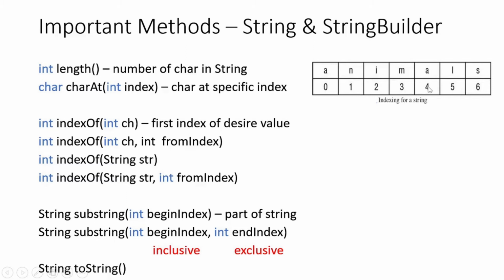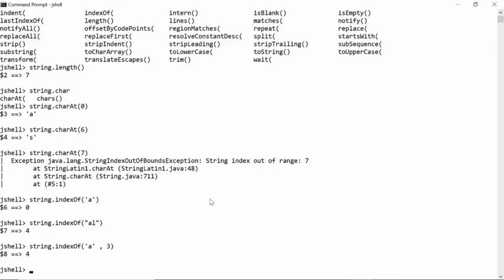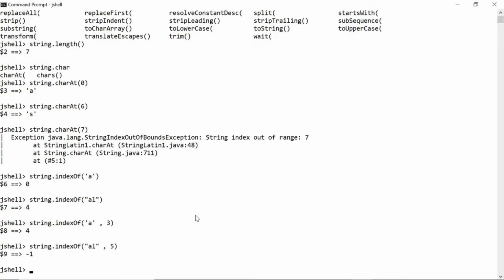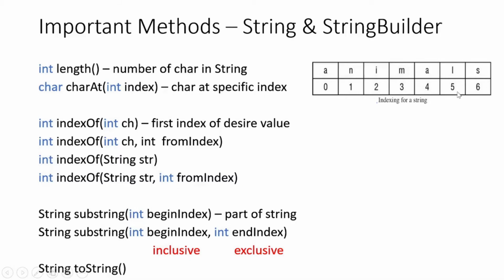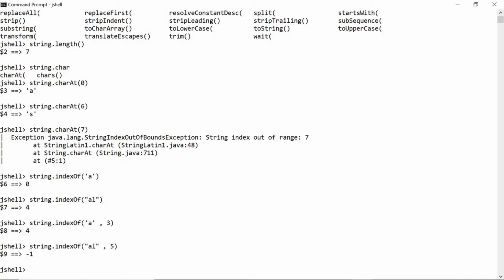Okay, next we can do the same thing with the string. All right, so al, okay, and we say start from 5. Okay, 5, so it gives me -1. If we start from 5, there's no al, because al actually is from 4. So if it is not there, it gives -1. All right, okay, if the index is inside the limit.